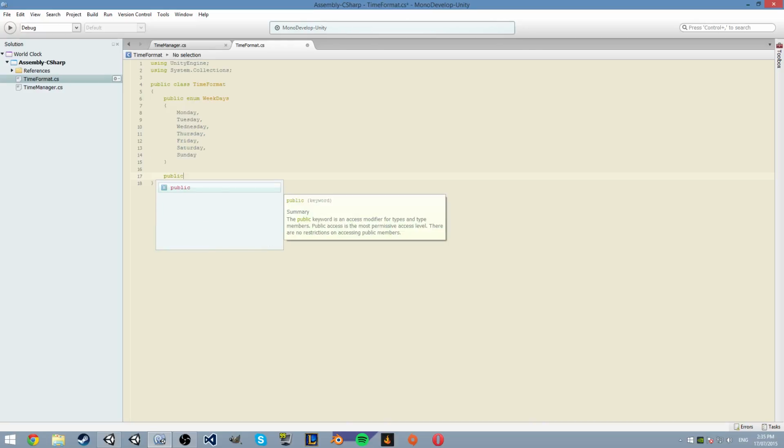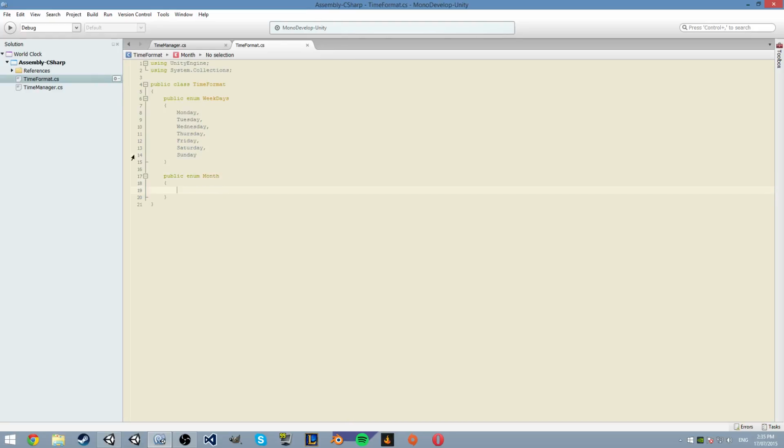We're going to have another public enum. We could have a month. Because, well, yes, we could represent our month as the 1st, the 2nd, the 3rd. We want to do something like January, February, March, April, May, June, July, all that stuff. January.